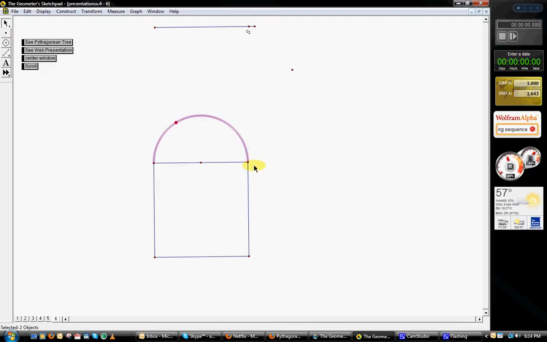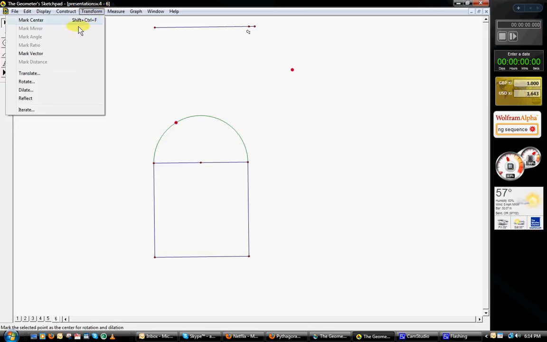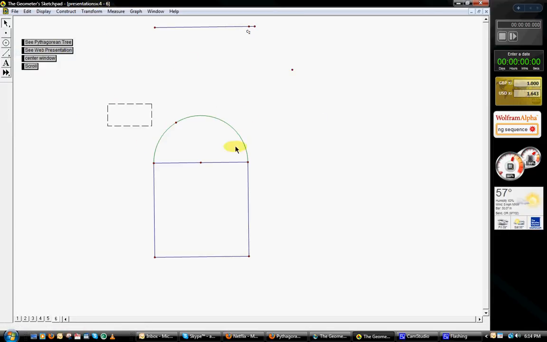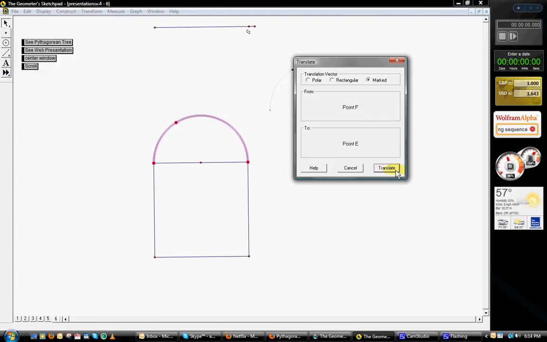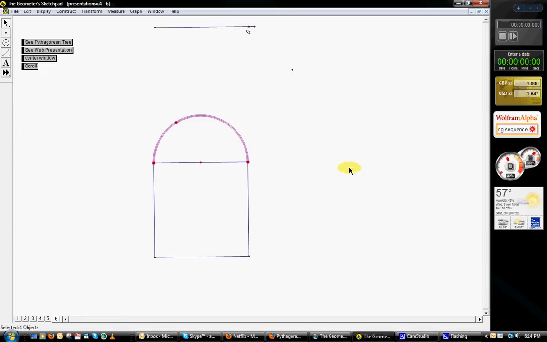Anyway, we'll highlight our three. Whoops, got to mark a vector. There we go, and then we'll highlight, I guess there's 4 items that we want translated. And we'll do our transformation, translate. I think I just did what I told you guys not to, didn't I? I do believe I did. That's what you get. Now, we want to do our translations from one of the endpoints of the arc. Sorry about that. So we want to do that again.